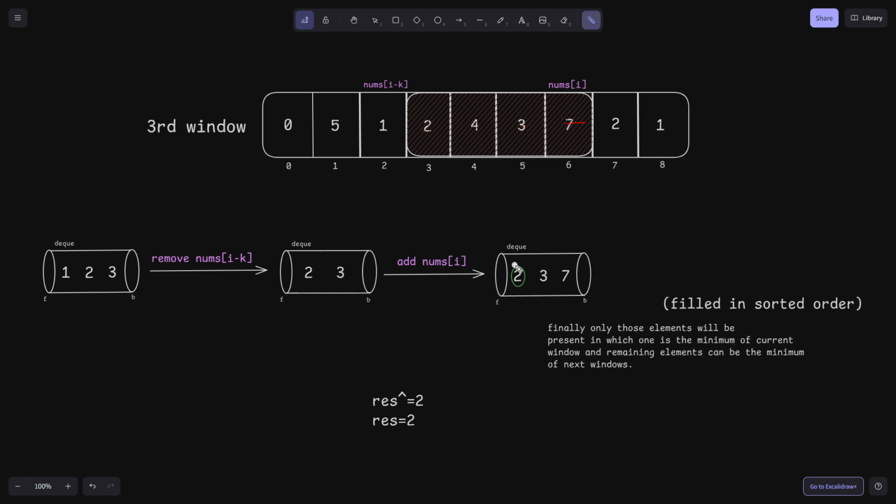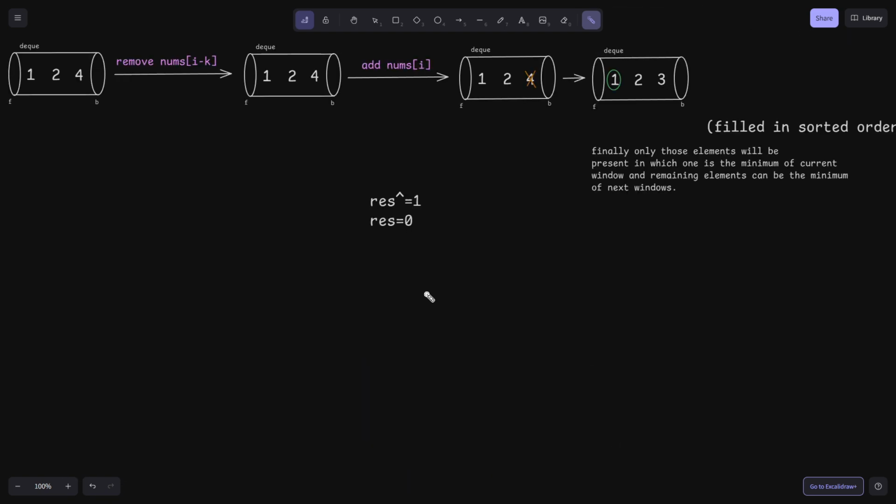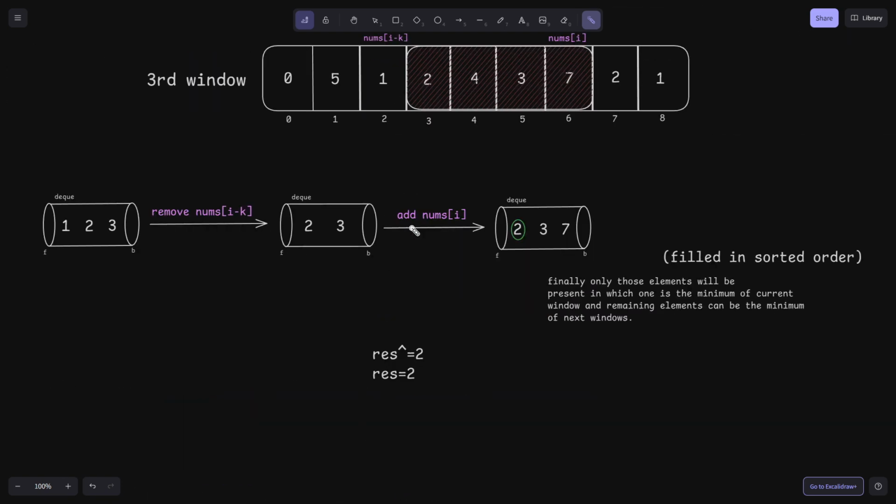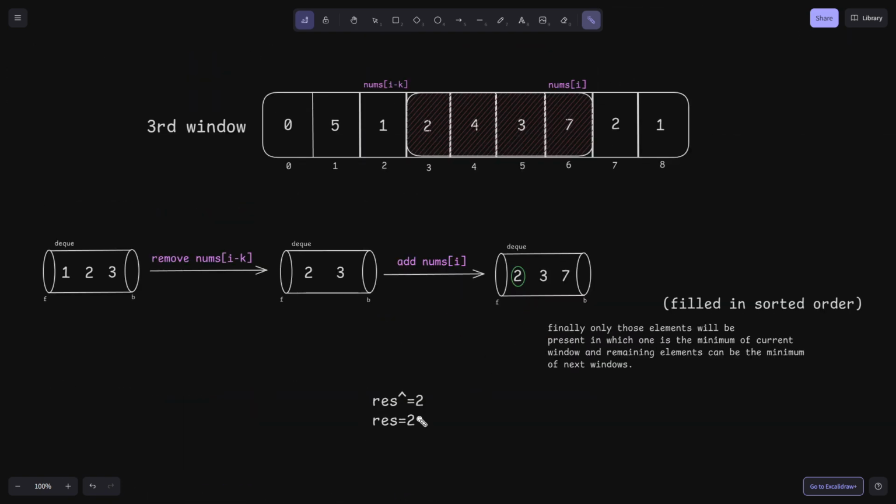So only those elements are present in the DQ that can be the minimum of the current window or the remaining windows. But since this 4 can never be the minimum anymore, we know this, so that's why this 4 is not present. And again we will see what is present at the front of this DQ. So since 2 is present, we will do a XOR of this 2 with the existing result. And since the existing result was 0, I will do a XOR of 0 with 2, which will result in 2. So that's why after processing the third window, our result is 2. And in this way the third window is also done.